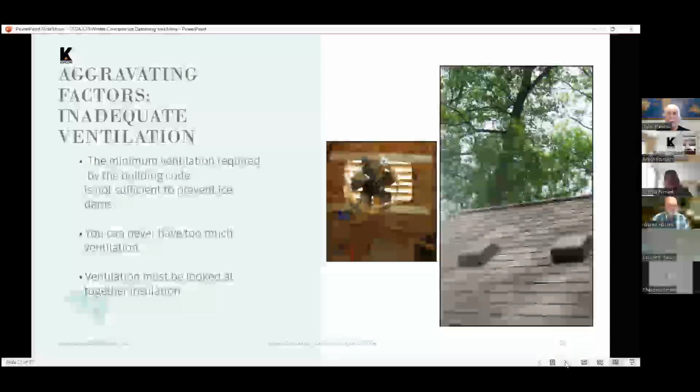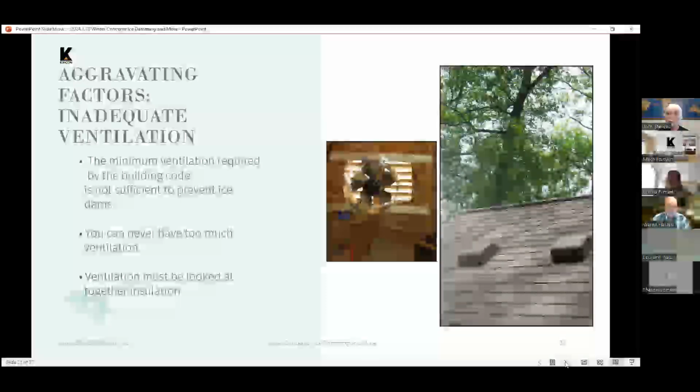So we'll talk about aggravating factors for ice damming. Ice damming can occur whenever the weather conditions are appropriate. However, lack of ventilation or inadequate ventilation definitely is one of the largest aggravating factors in allowing ice dams to be a problem.